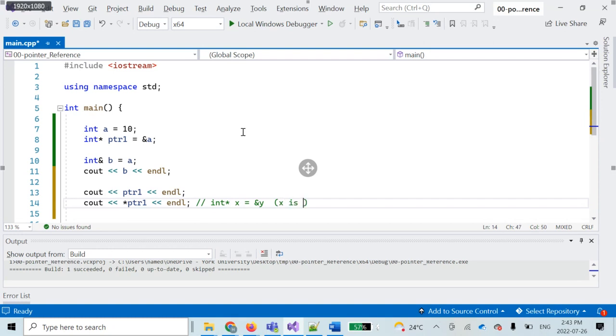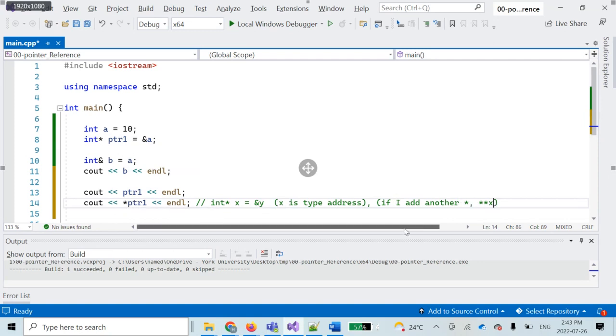X is type address. This is my terminology. I'm just trying to give you a hint to remember this. Now, if I add another asterisk, it's like I'm doing this. It's not in real life, but imagine this is PTR here, had one asterisk here, and another asterisk is being added. So it's like I'm adding two asterisks here.